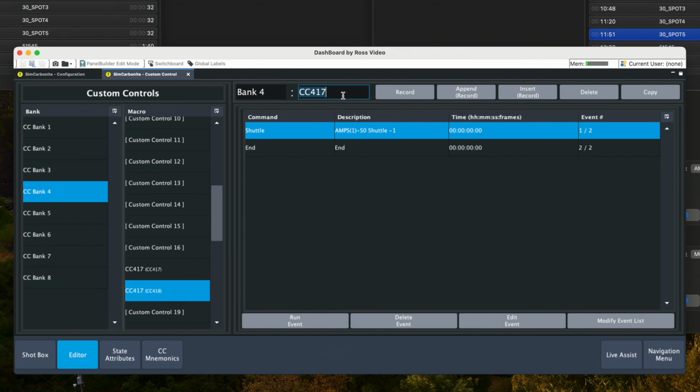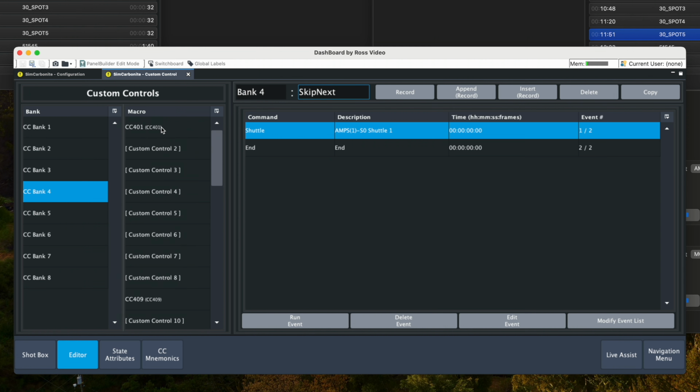And of course you can put custom names here. So let's call this skip previous. And here, let's call this skip next. I should have done these ones. Play 1, stop 1.